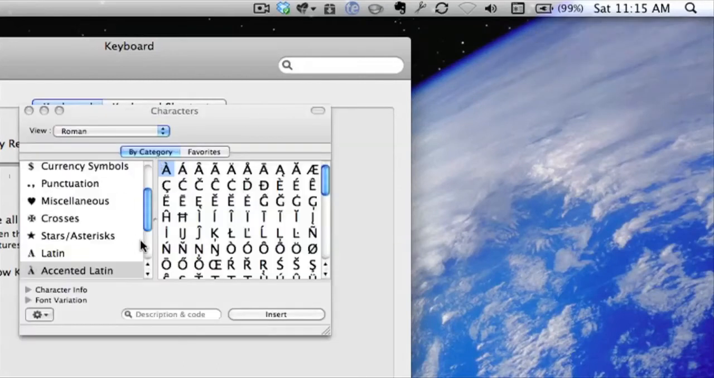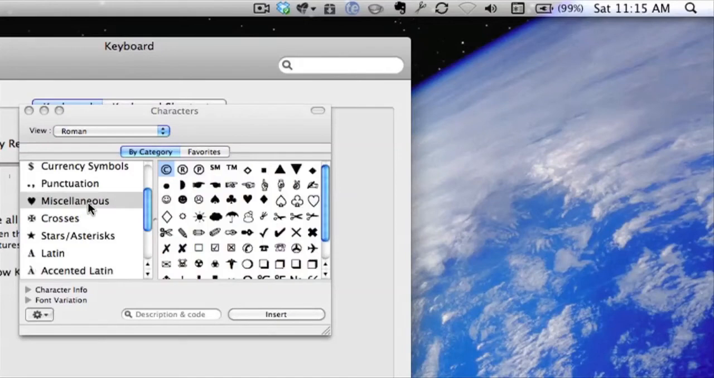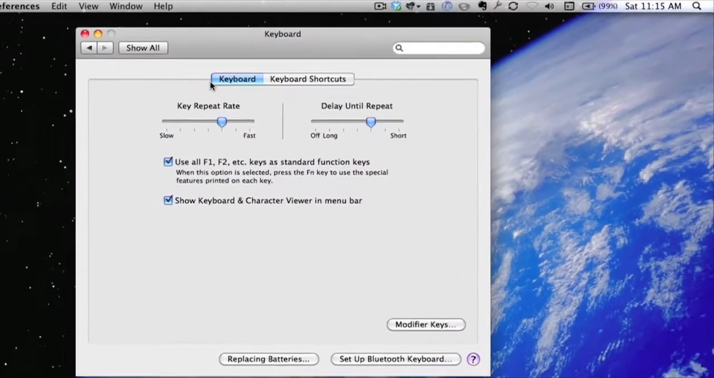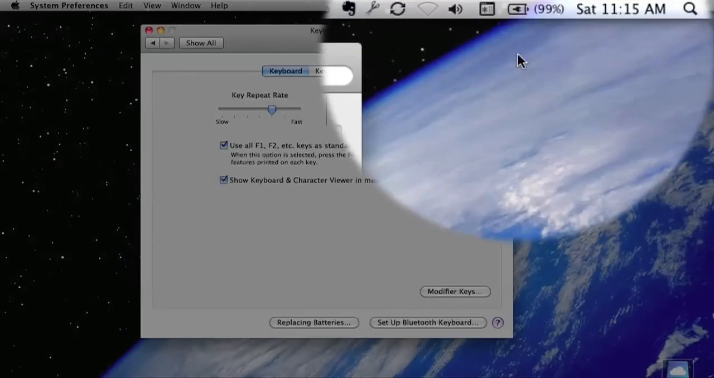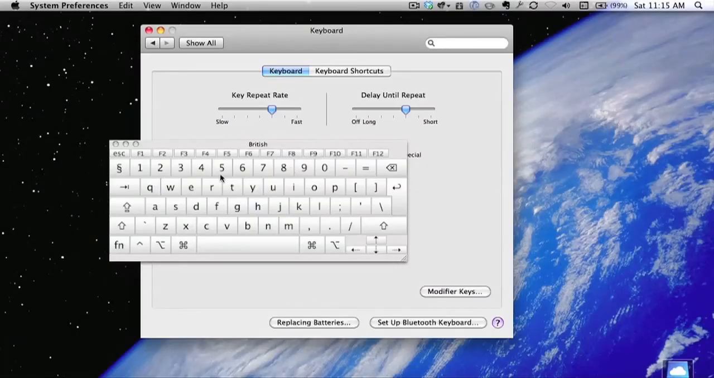And then you've got your dingbats and everything else, so you've got miscellaneous things there. If you want to put one of those into one of your documents, it's quite easy. All you've got to do is select it and then click on insert. So let's just move that out of the way. That is quite useful. And also you've got your keyboard viewer too, so if you want to use this to put some things in, you can do that quite easily.